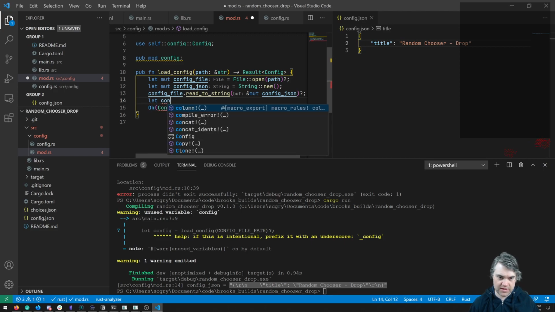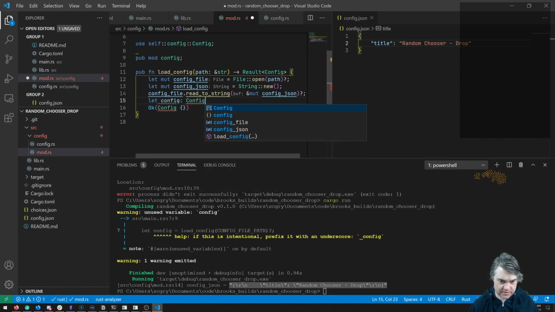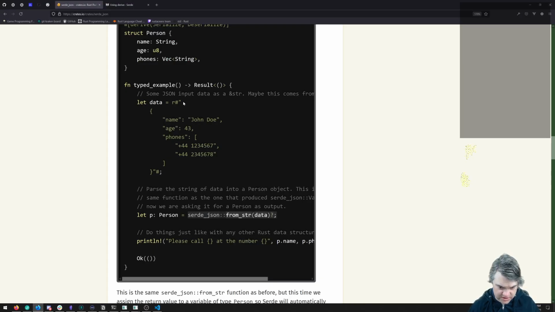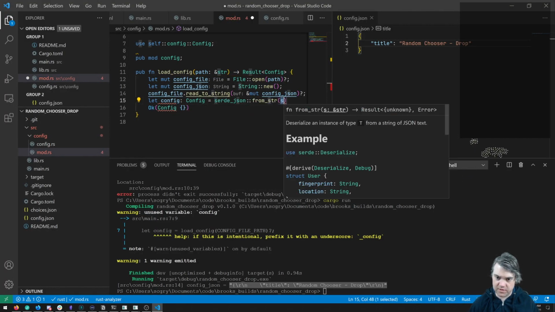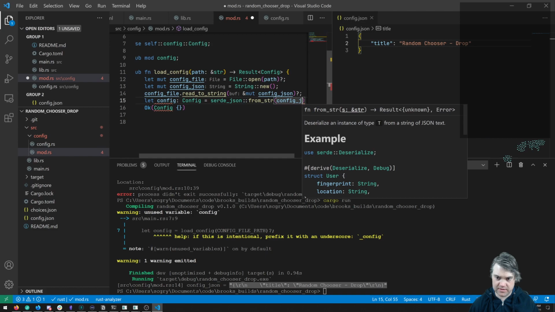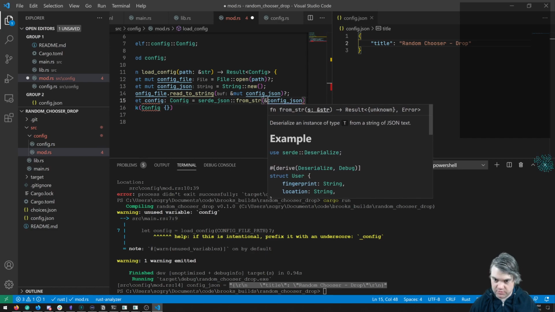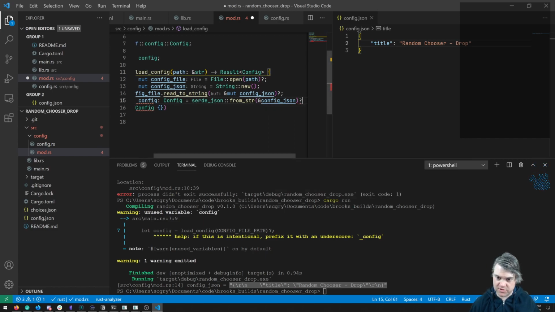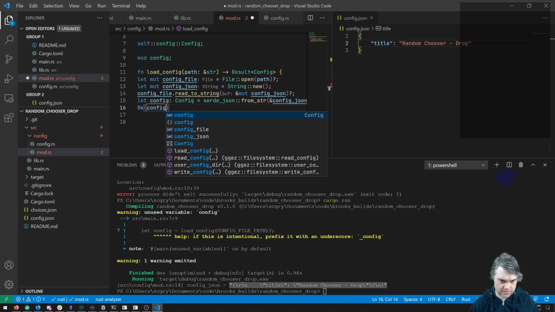So let config be of type Config, equals, what is it? serde_json, yeah, serde_json::from_str, then pass it the config JSON. You're a string, so we'll just reference you like that. You give us a result, so question mark, and we should be able to just return this config now, like that.